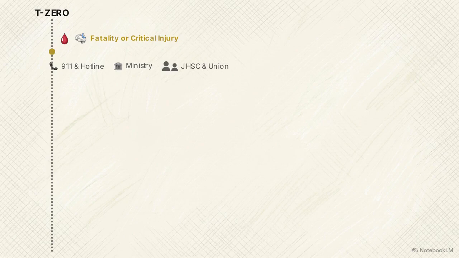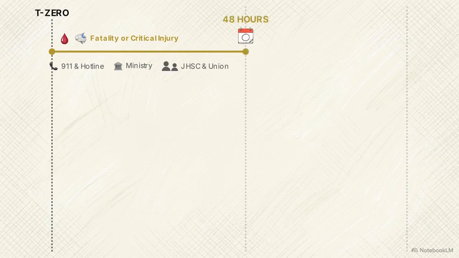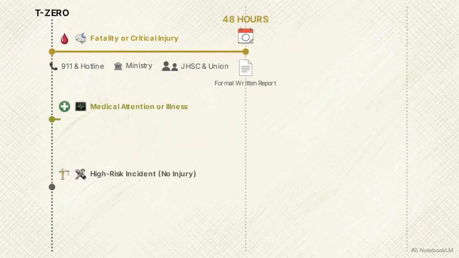This timeline tracks the mandatory notifications. At T0, immediately following a fatality or critical injury, you must call 911, call the ministry hotline, and notify your Joint Health and Safety Committee and the union. From there, the clock is ticking. You have exactly 48 hours to submit the formal written report to the ministry.